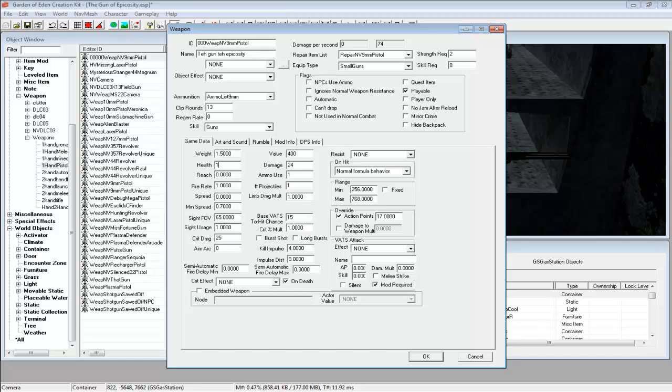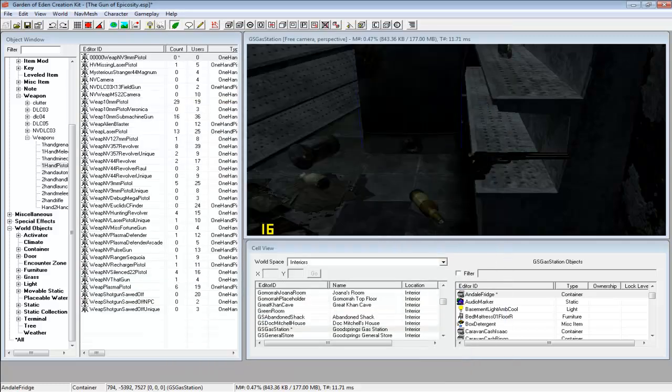You can change it. The health is the condition in the game. For example, if you had a varmint rifle and you used it a lot and it's about to break, this is what this is. I'm going to set mine to 10,000, for example. I'm going to set it to okay. Okay. And now when I go in game, it should be in this fridge.